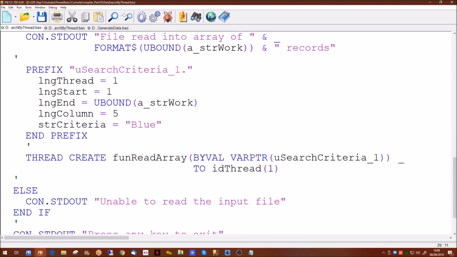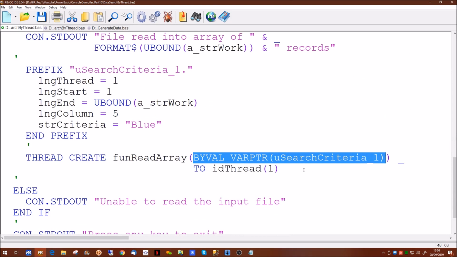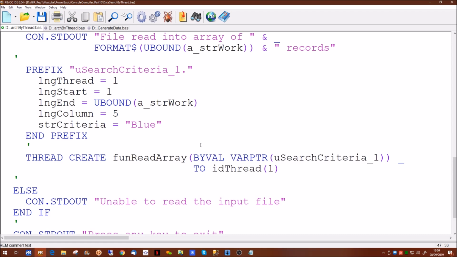So, since a thread function can only accept one parameter, what we're doing here is passing the pointer to where this memory structure actually exists. So we're using byval, so we're passing a value, we're passing the pointer to where that particular variable resides in memory.